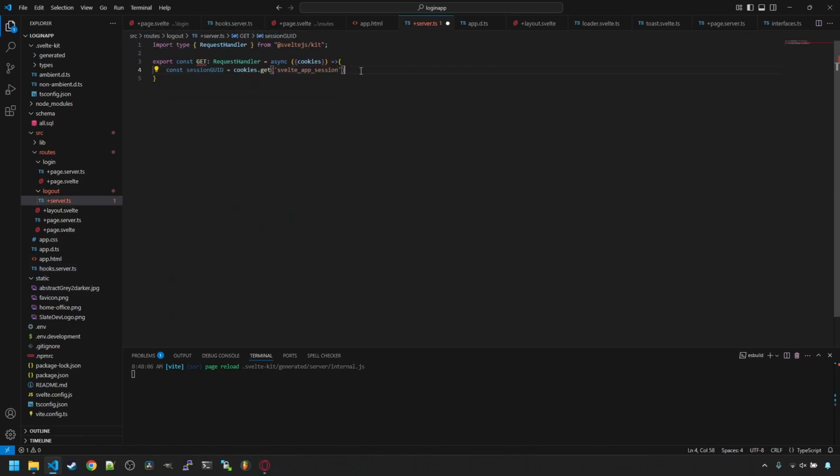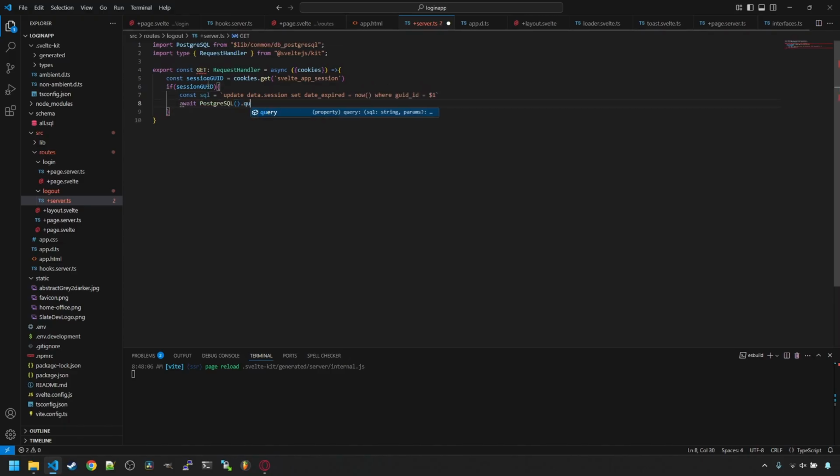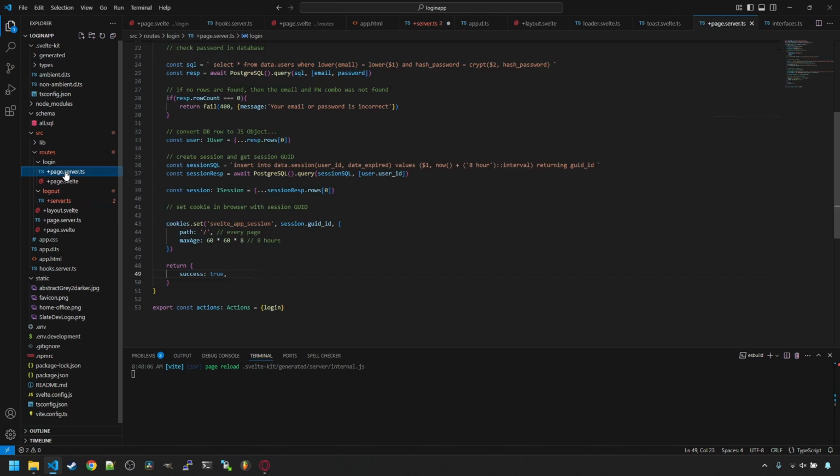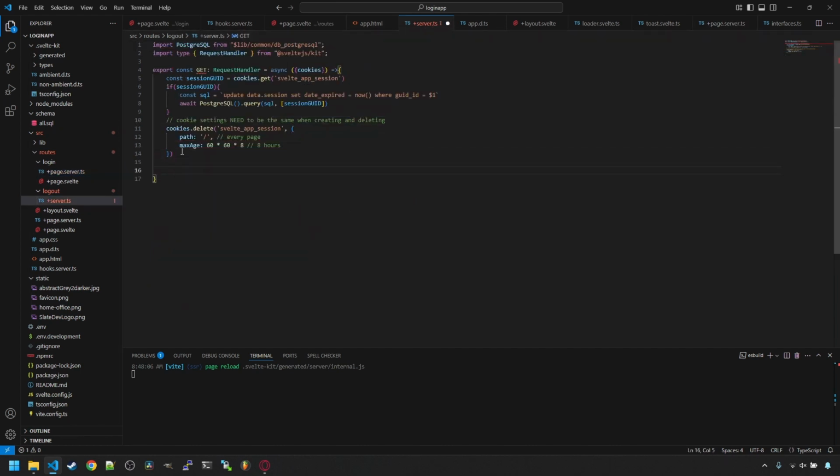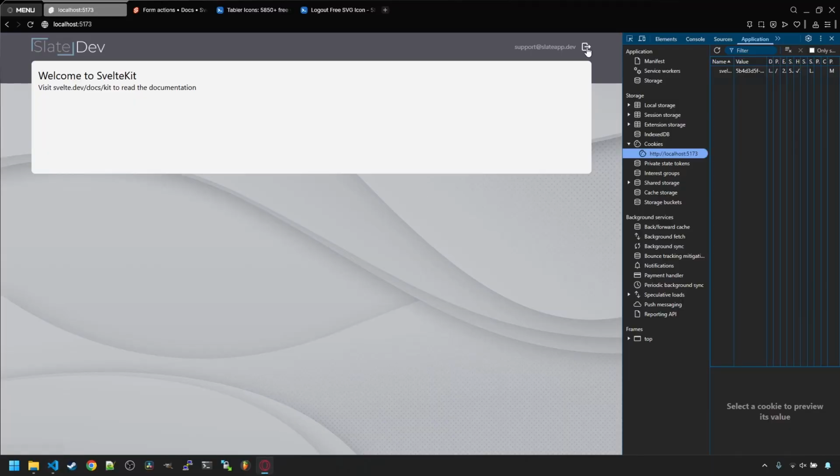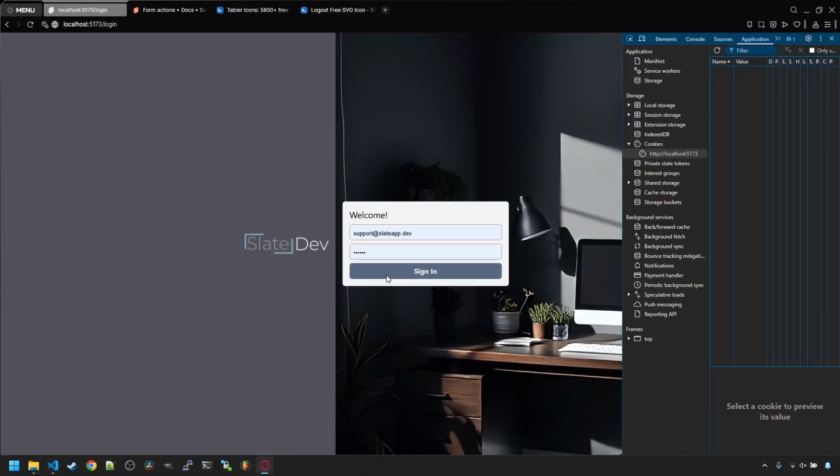and invalidate it on the server by making it expired in the database, and then delete the cookie from the user's browser as well. When deleting a cookie, you need to make sure you have the exact same settings as when you created it, otherwise it won't work. Then the response is just a redirect to the login. And here that is, all working.